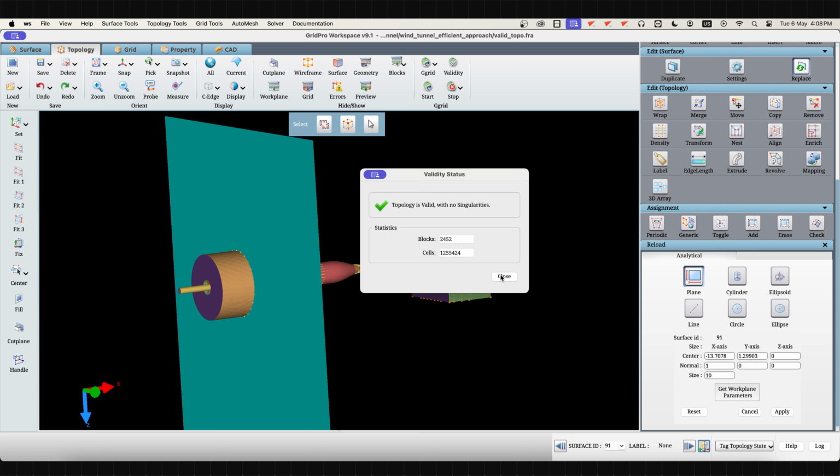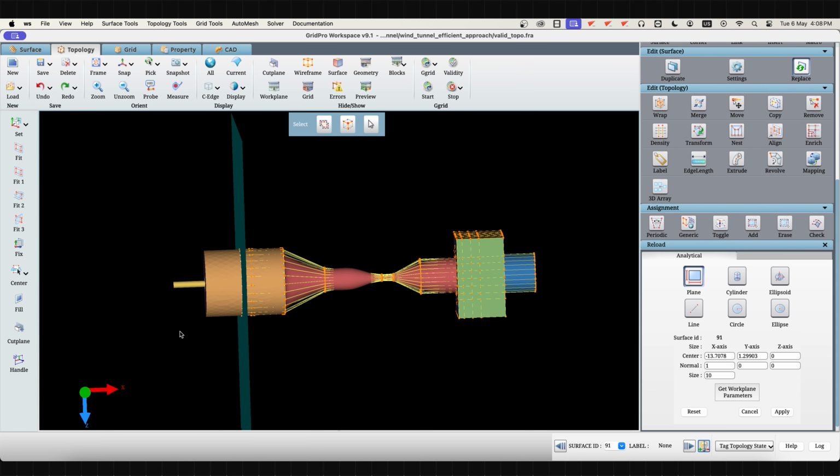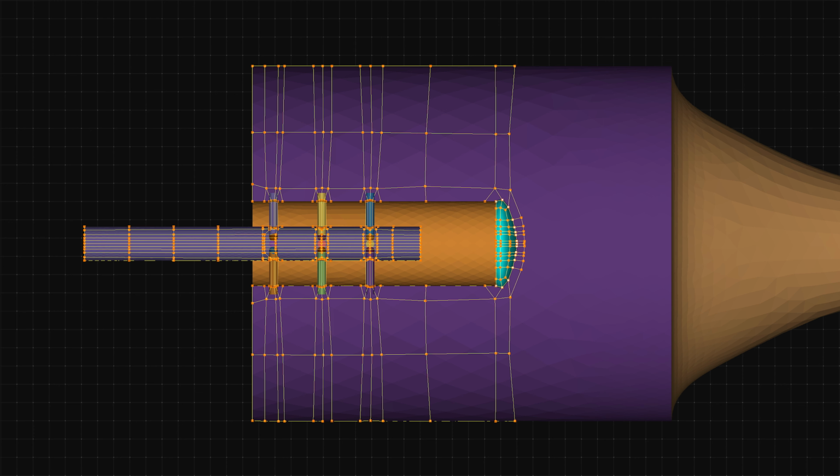We hope this video helped you understand an efficient approach to creating the blocking for the axisymmetric region of the wind tunnel. In the following video, we will show how we can use GridPro's hole topology feature to create the topology for the showerhead. We will also merge the topologies generated for the showerhead and the axisymmetric domain and run the grid smoother to get a high-quality grid.